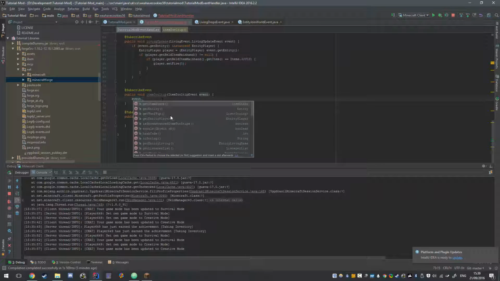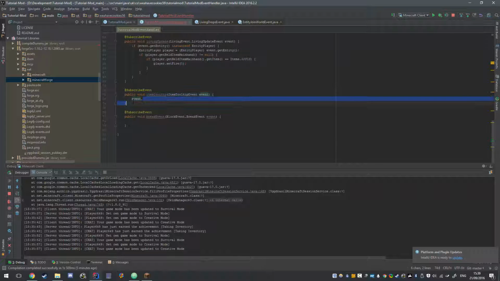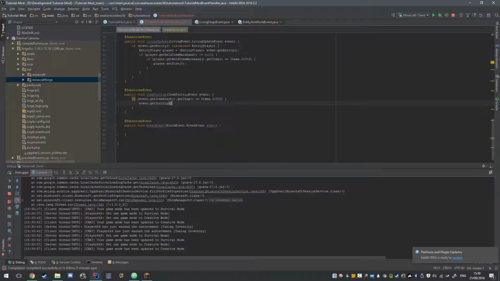And if we want to change the tooltip on a specific item, we can say if event.getItemStack.getItem equals Items.APPLE, because that's what we're doing. We're doing the apple. We're going to make it say, so we're going to do getToolTip.add, and we're going to say flaming apple.